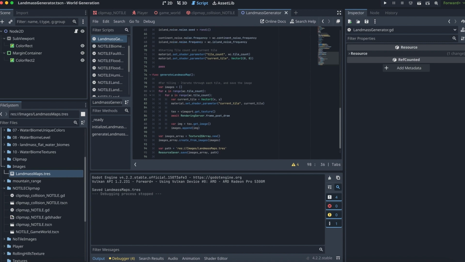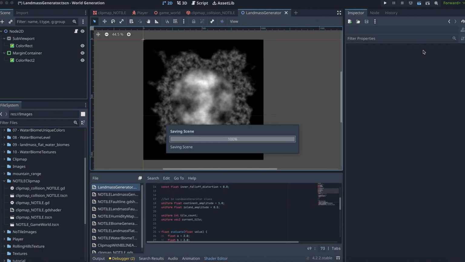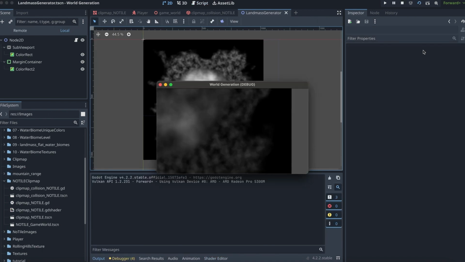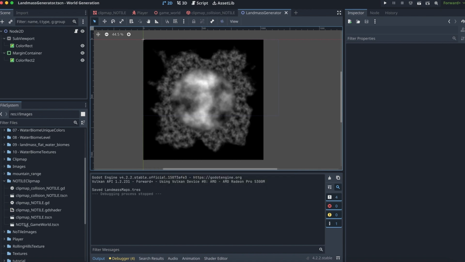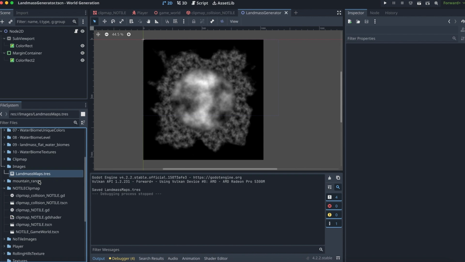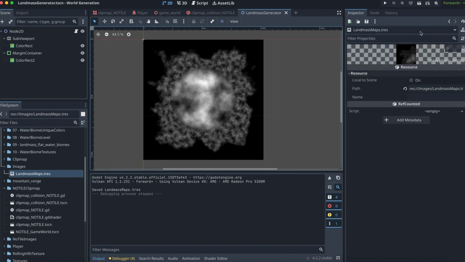So I'll just run the landmass generator so you can see what the result would look like. Alright, so it saved our textures array. I don't know why, but for texture 2D arrays in Godot, when you open them in the inspector, it shows the image really small like this, but you can see that we've split our image up into 4 tiles.